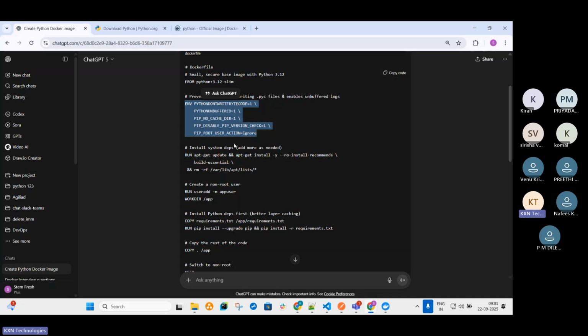Or we can take some reference Dockerfile and directly copy paste, because this data should be given by the development team. As a developer, I have to provide what needs to be ignored, these things.